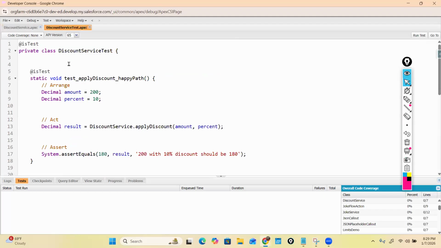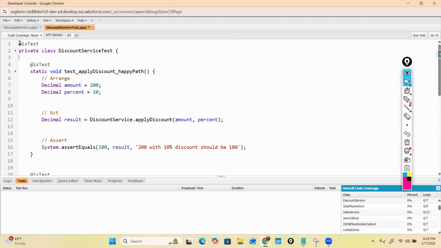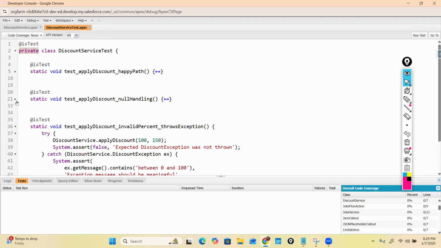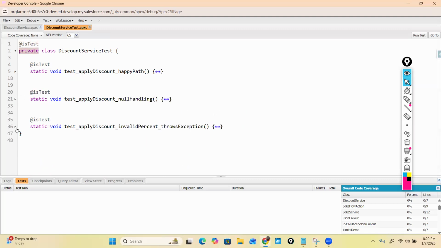So whenever you're creating a test class, you will annotate it with the annotation @isTest, which basically tells you that it's a test class, and it's going to be private, and these are the methods. Okay, one is happy path, one is null handling, the other one is throws exception. So these are the three tests that you have written.